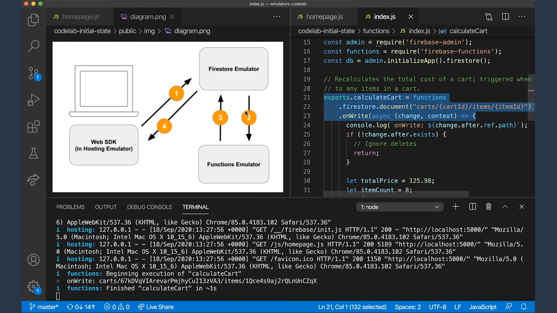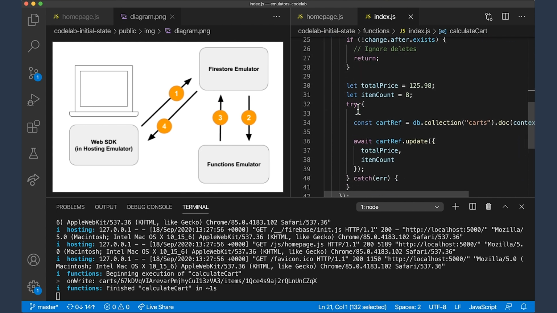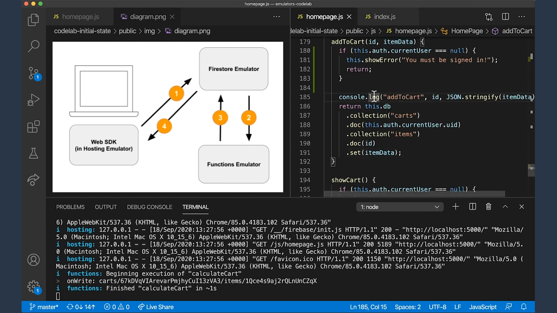Third, the function will write back to Firestore via the admin SDK, which is arrow number 3 in the diagram. The calculate cart function should read all of the items in the cart and add up the total quantity and price. Then, it updates the cart document with the new totals. Because this function is running in the functions emulator, it automatically sends this write operation to the Firestore emulator. Magic.